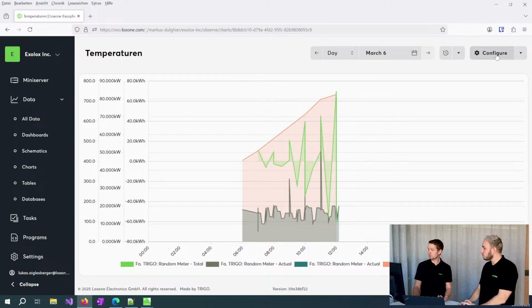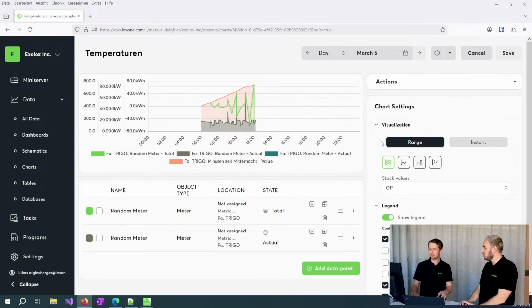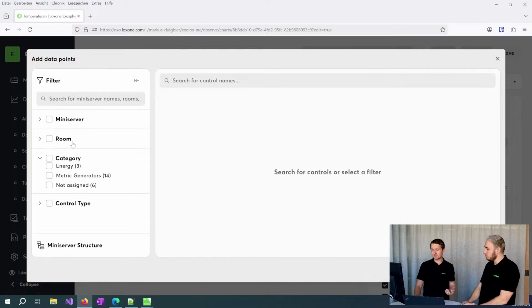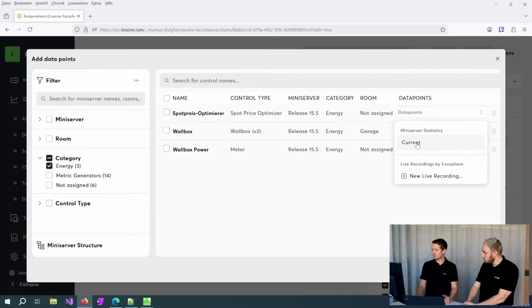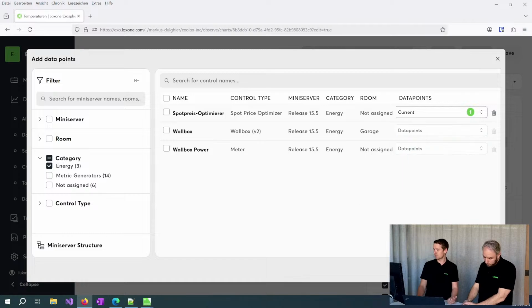Yeah, we improved the flow of how you configure your charts and how you add data points. You now have an advanced search, where you can search, for example, in the category energy, and directly have the values which are in the category energy and select them. And with a few clicks, you have added a new data point.